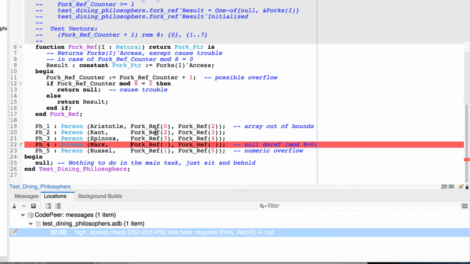Well, it turns out we're calling it 1, 2, 3, 4, 5, 6, 7, 8 times here, and that forkref counter is going to get up to 8, and then mod 8 is going to be 0, and we're going to return a null. So CodePeer is able to simulate this code well enough to know that our 8th call on forkref is going to be a problem. It's going to return a null, and we don't want a null here. We're using the result of this in a place where we don't allow null.